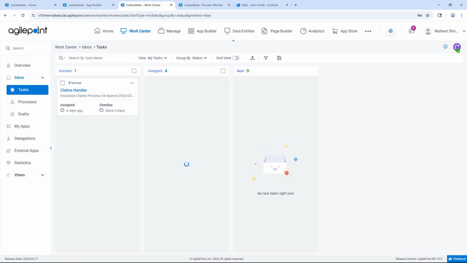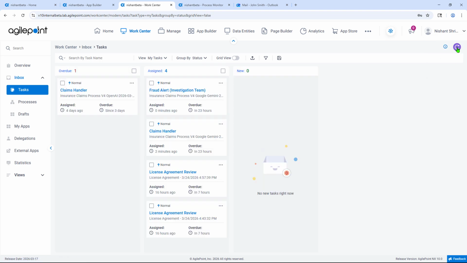Okay, so now behind the scenes, the AgilePoint engine is dynamically injecting another new step into our application that we did not have during design time. And we're seeing that sit with me now.